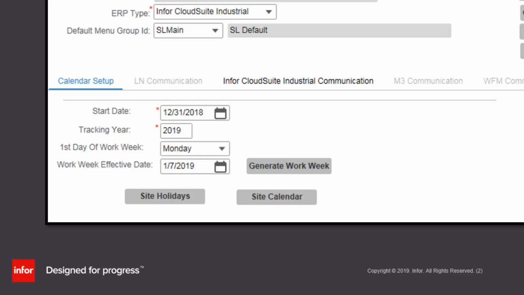The work week effective date should be a date that corresponds to the day of the week defined as the first day of the work week. After entering the date, select the Generate Work Week button to generate the work week information. Use the Site Holidays button to open the holiday form. This form allows you to define report dates as holidays. These holiday report dates will be defined as such for all facilities that make up a site. The Site Calendar button will display a 12-month array of the site year, where holiday report dates will display using the color scheme defined on the Colors tab.